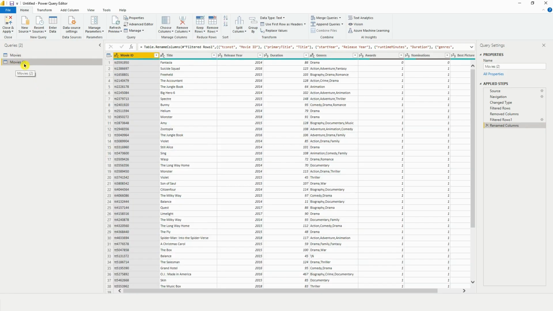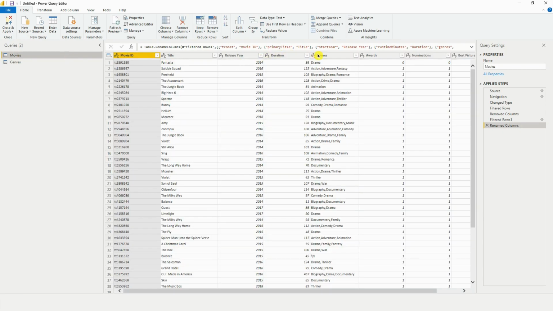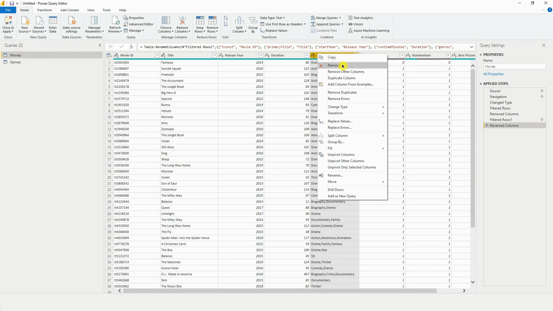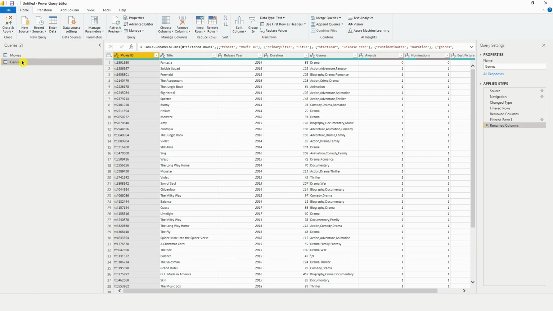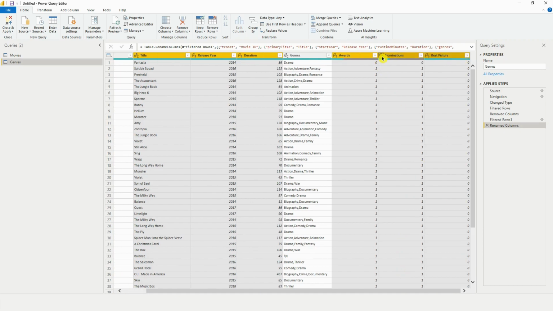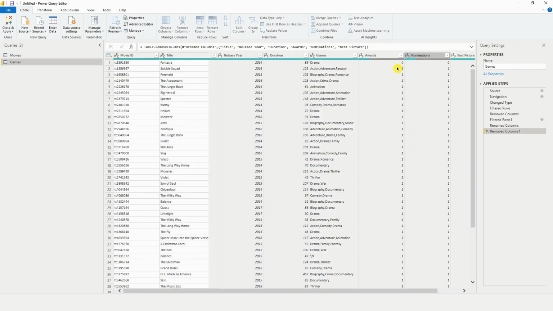Now, as you can see, we've copied the movies query. So what I'm going to do is rename this as genres. And I'll go back to the initial movies table and remove that genres column because I no longer need it there. So I right click and then click remove. Instead, in my genres query, I'm going to keep movie ID and eliminate all the other columns except for genres and movie ID. So I will select title, release year, duration, awards, nomination, best picture, and then right click and then remove columns.